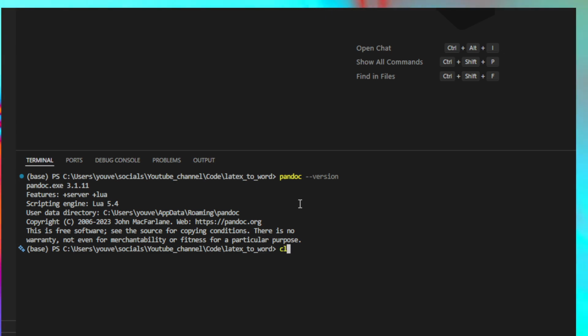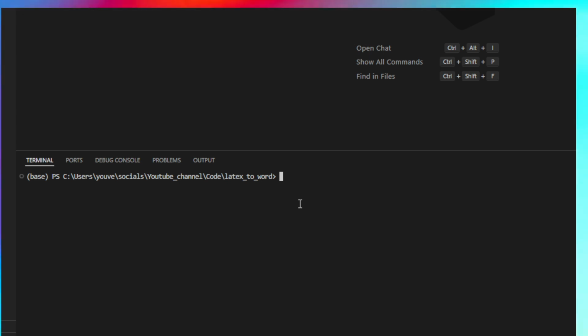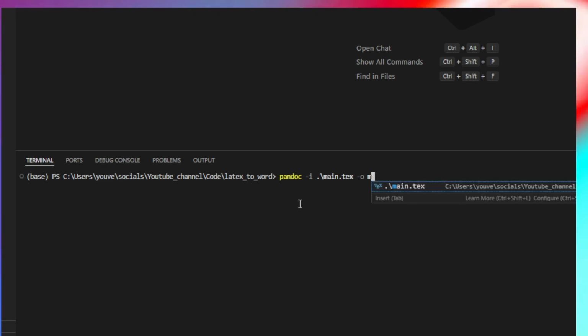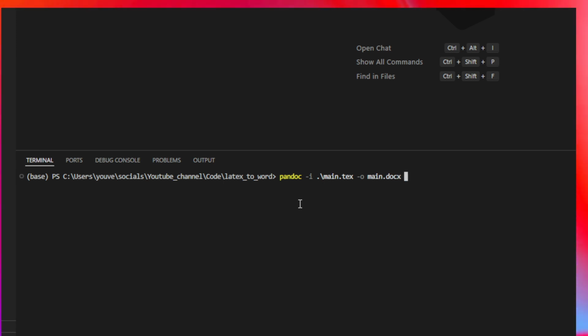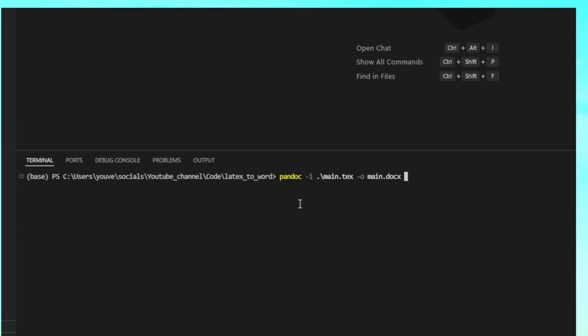Okay, so now let's clear this. In Pandoc, most of the time what you do is type pandoc, then the flag -i, followed by the name of your document, which is the input. In our case, it will be main.tex, followed by another flag -o, followed by the output, which we can call main, this time with the extension docx. This is basically the minimal way of using Pandoc, and then you can add some options.